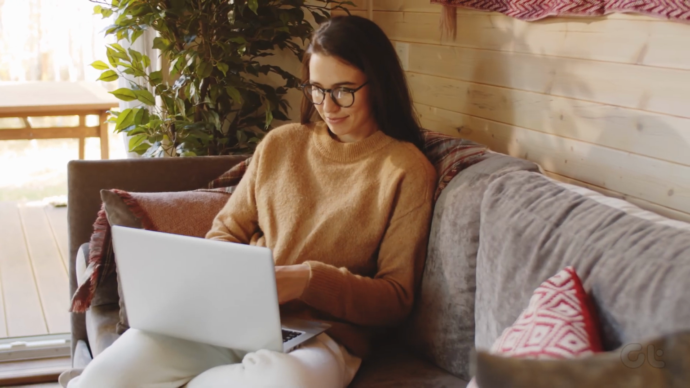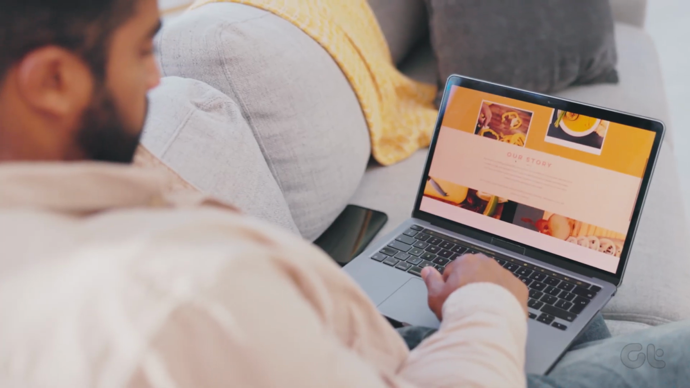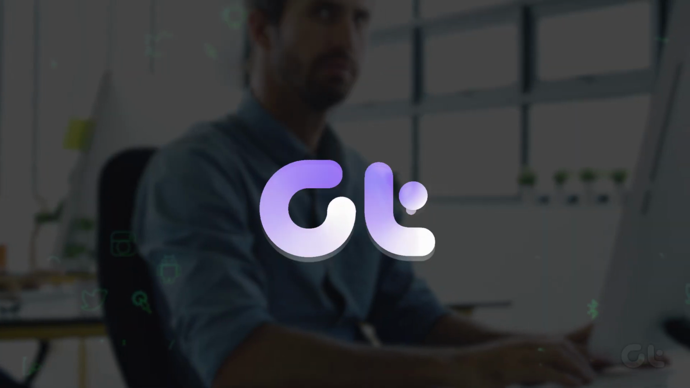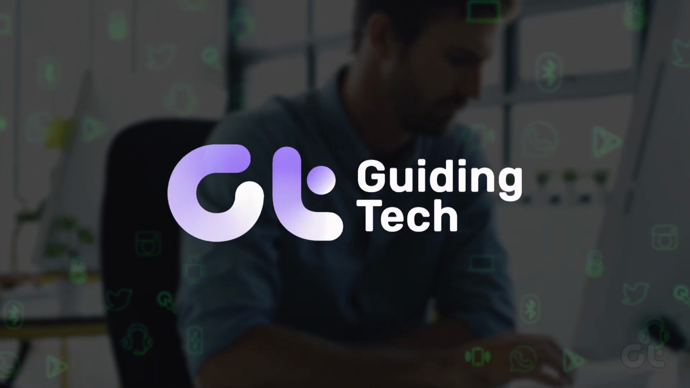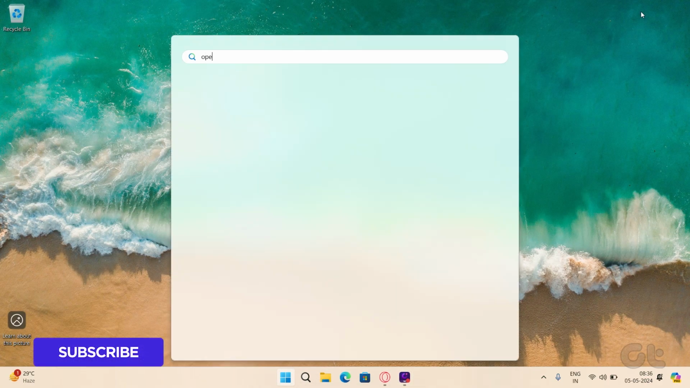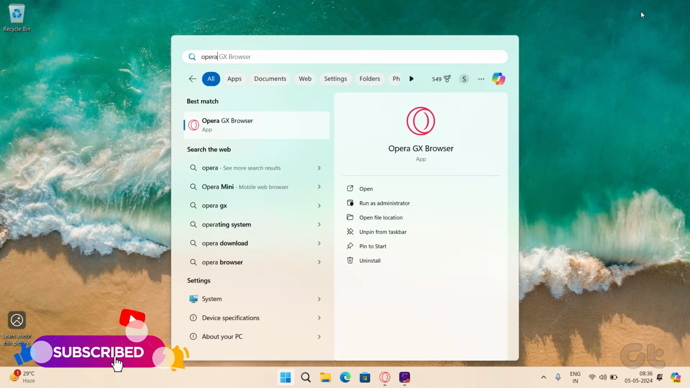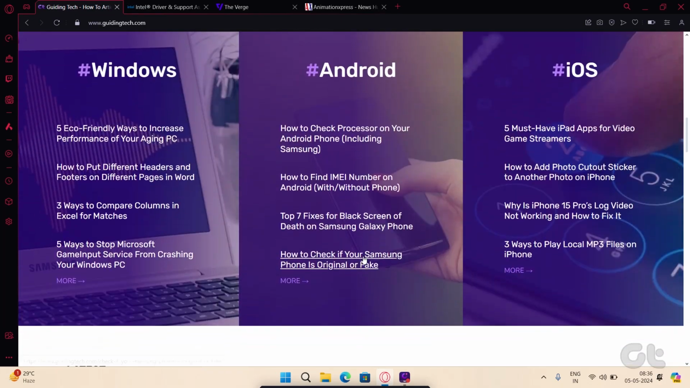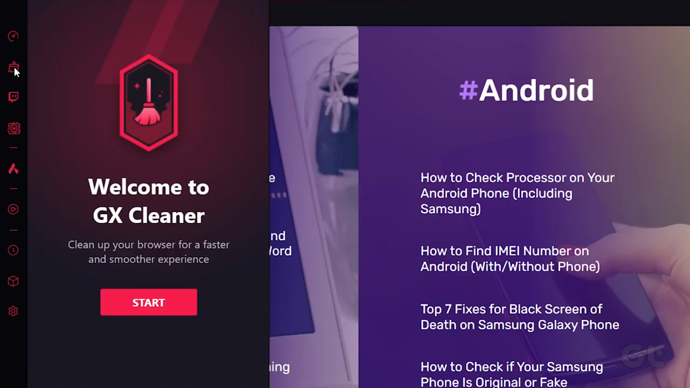In this video, we are going to show you how to access, use, and optimize the GX Cleaner feature inside Opera GX Gaming Browser. To begin, launch the Opera GX Gaming Browser app on your Windows or Mac device. Now, notice the sidebar on the left side? Head over to it and there, click on the Cleaner icon. This will navigate you to the GX Cleaner module inside the browser.